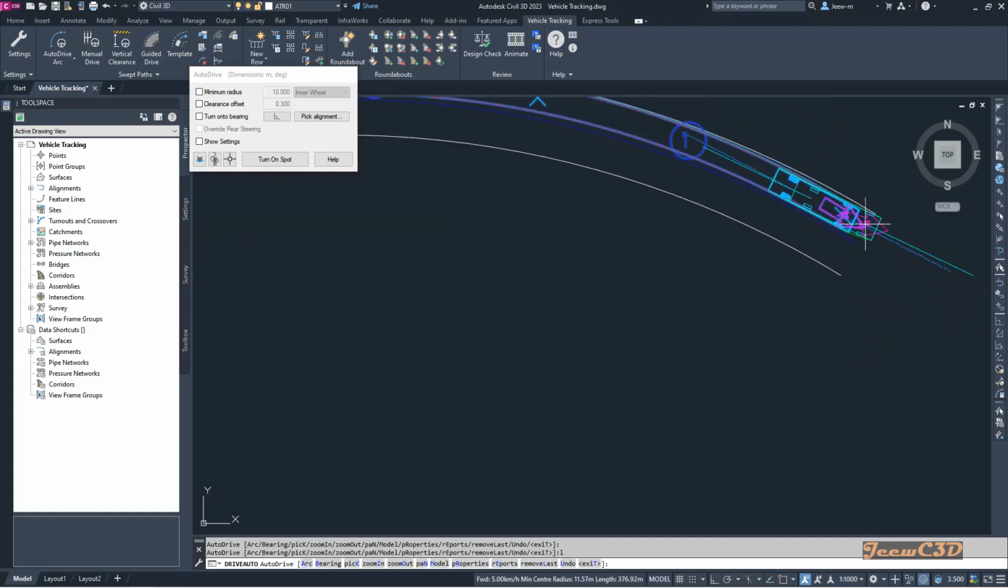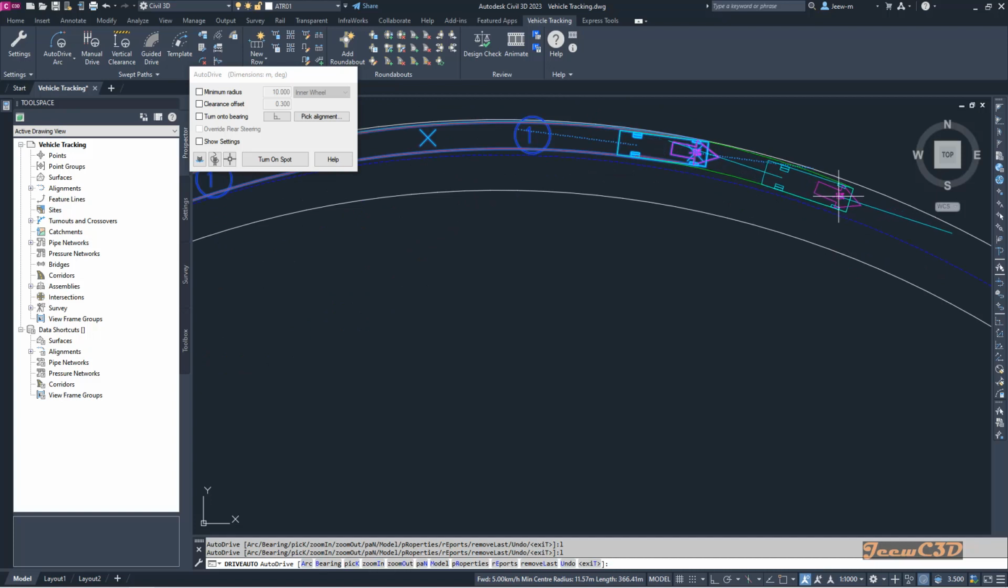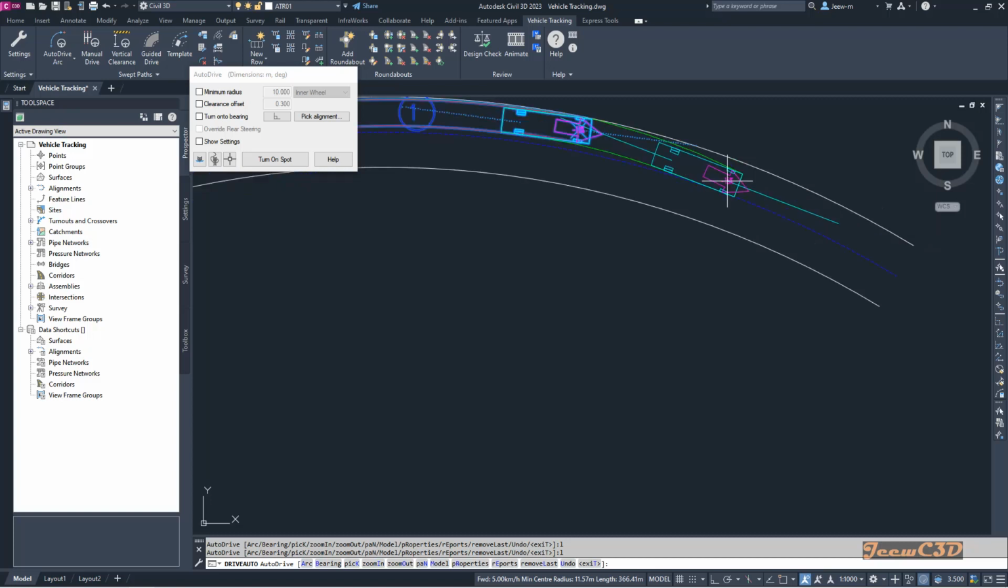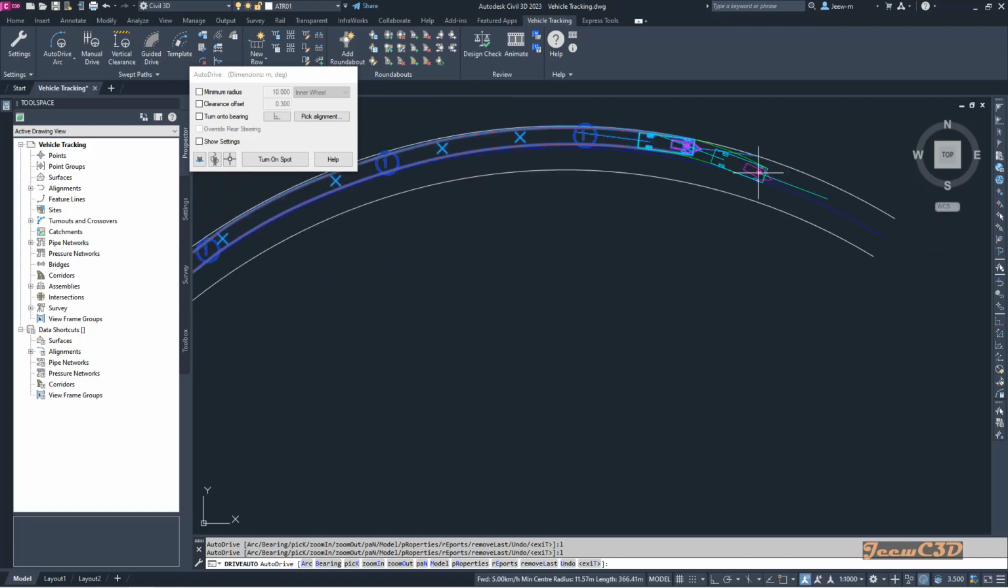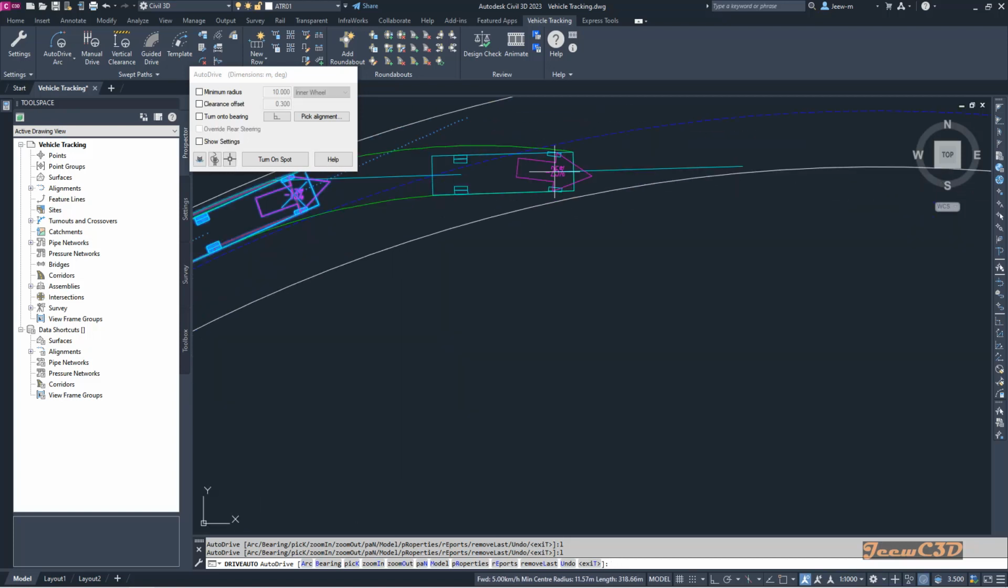If you want to delete this position as well, you can press L again. It will delete the last path. It is like undoing in AutoCAD or Civil 3D. Now I will undo a few more times to have more room for some other things.